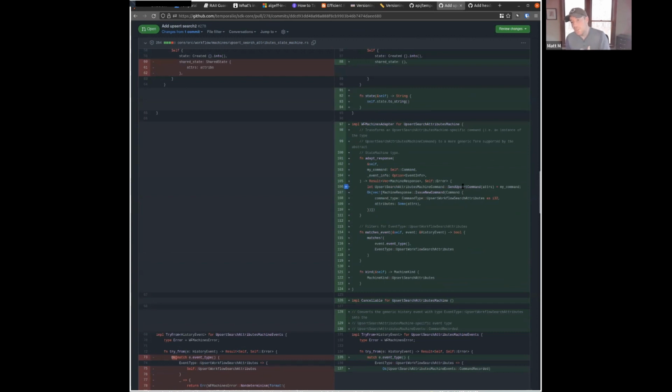When we issue that machine-specific command, we need to adapt that to some sort of type that the higher level state machine manipulation library can understand. And so we match on that, pull out the attributes there, and instead instantiate this machine response issue new command. This is what says to the higher level layers, I want you to issue a command up to the server.